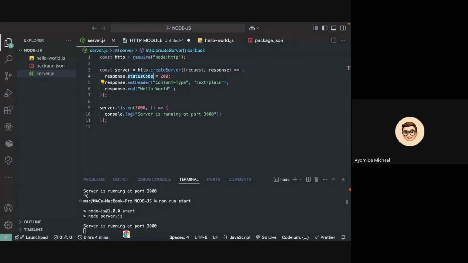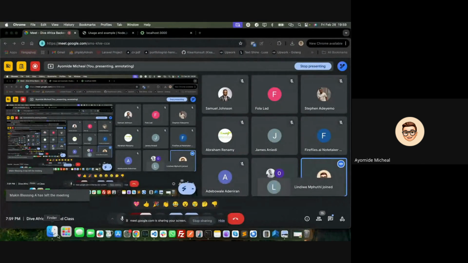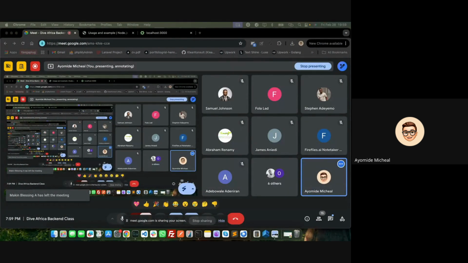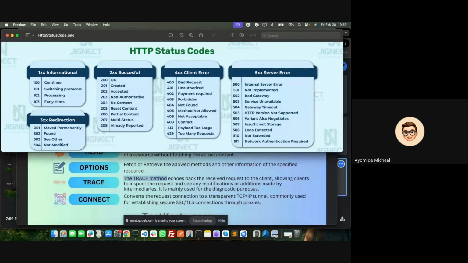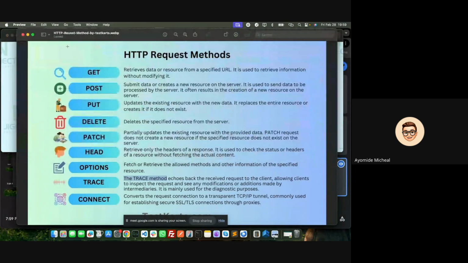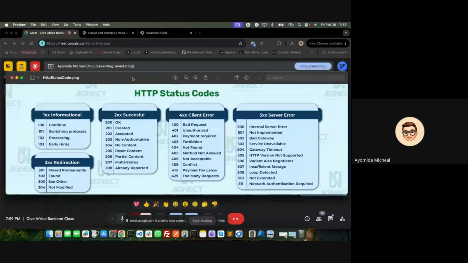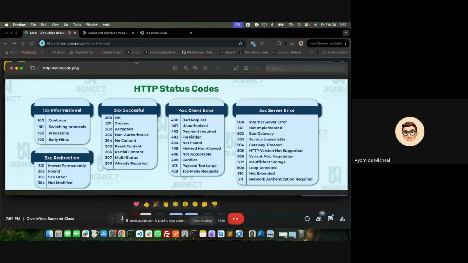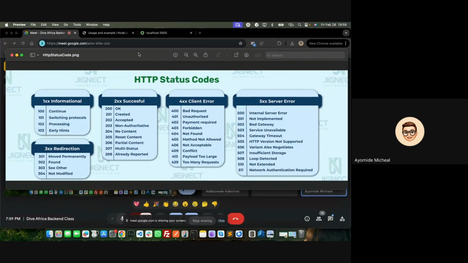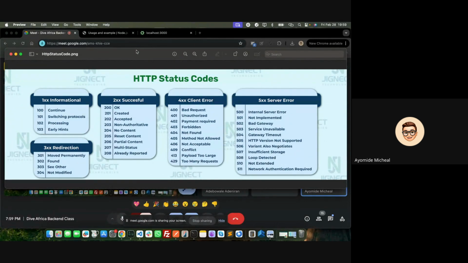Again, I'll be showing us an image that represents what we are trying to do. So yes, can everyone see this? Confirm if you can see it. All right.